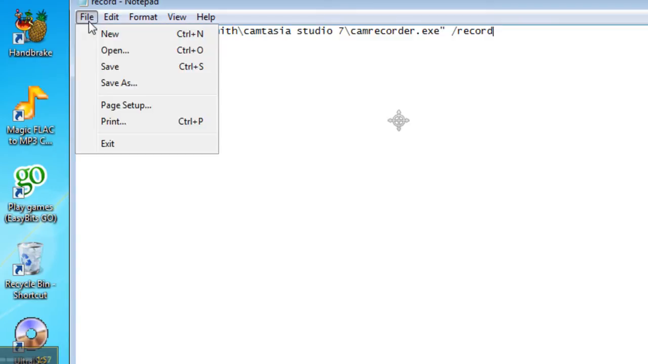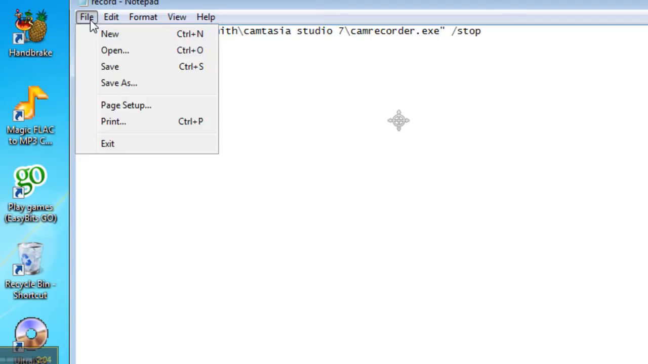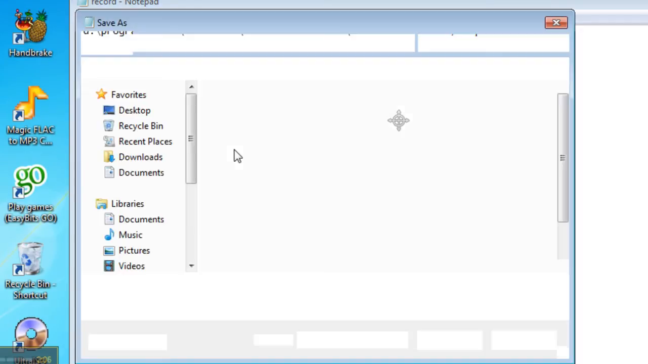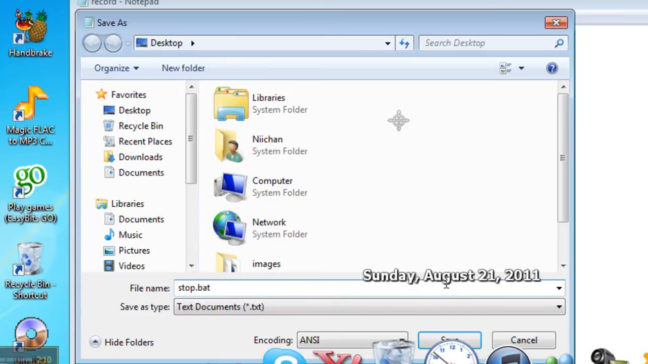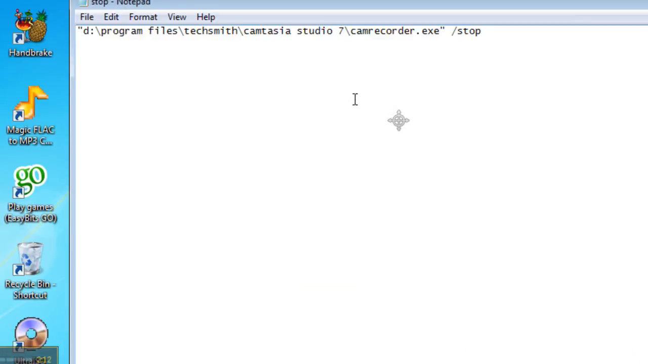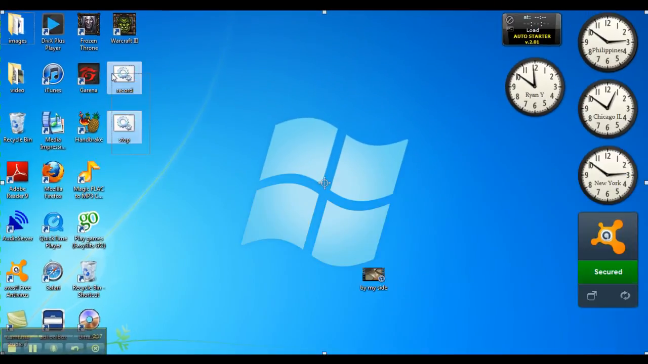So we're going to go File. Right, we're going to edit this as stop, and go File, Save As stop.bat, and hit save. Okay, so we're going to close this now. So we now have our two command files, and now we need to go to Camtasia Studio, or the CamRecorder software. So let's open my CamRecorder.